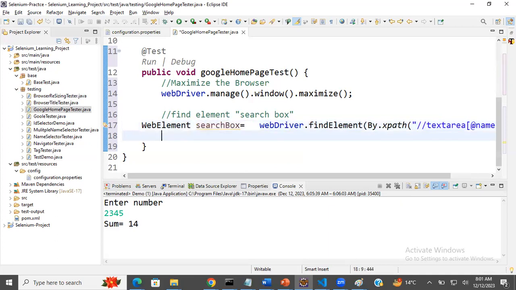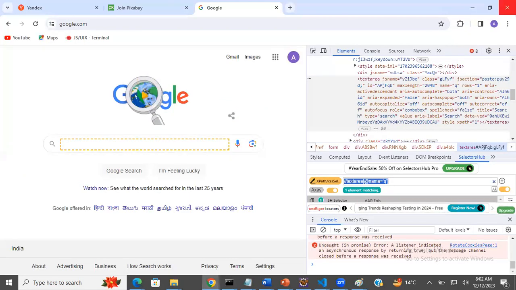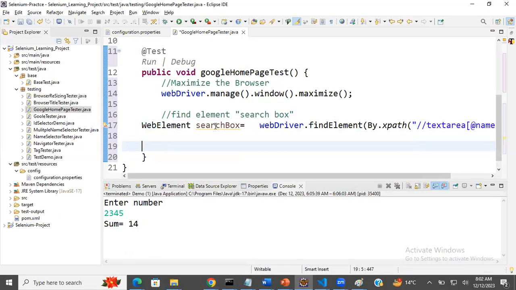Now once you select this element, what is the next task? Next task, you need to send that text into this text box. So first find the element, and then what is the action we need to perform with that element? You need to send a text into the search box.